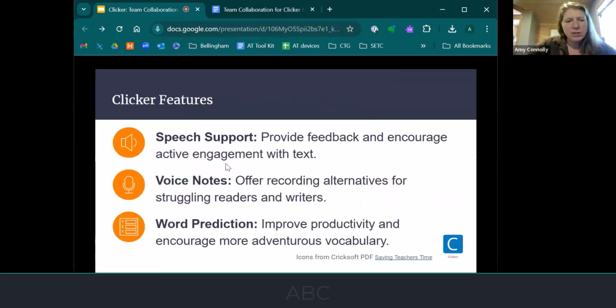And some of the key features in Clicker are speech support. It is pretty authentic. It's got some children's voices, which my students have really appreciated. That provides typing feedback and encourages engagement. Being able to put voice notes in your documents is nice. So maybe typing, even dictating might be frustrating, but being able to record a student's voice as an audio note is really nice. And word prediction.